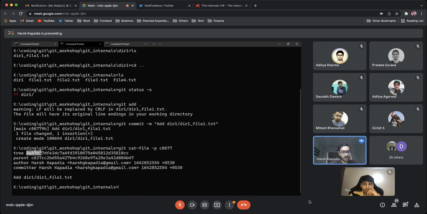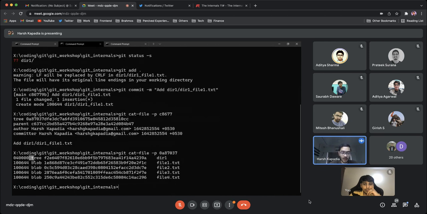Now we get the tree here. Obviously, it has the parent, which is the previous one, C631. Now let's get the tree. Let's copy paste that. Now you understand why Git requires writing down the object type here: this tree is pointing to another tree. All the other files are unchanged; they are the same blobs and everything. So yeah, that's going on.